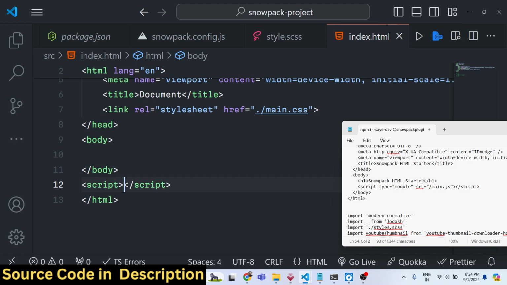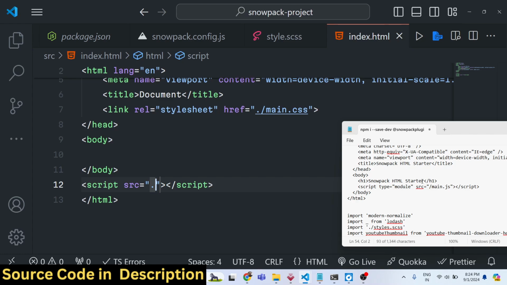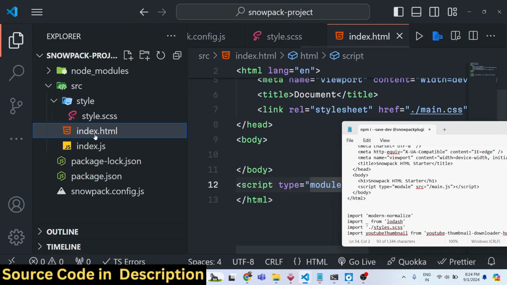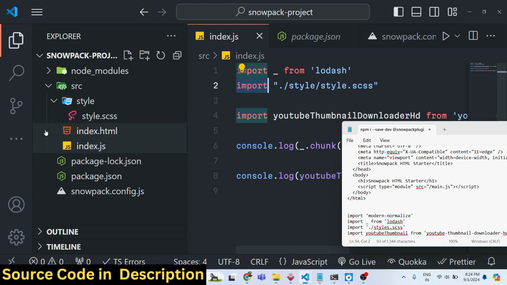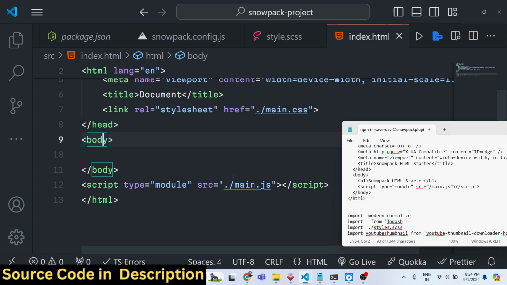And for the script tag, we can include script source main.js, and it is of type module. It's a module because we are using import statements right here. That's why we need to put this attribute type equal to module.